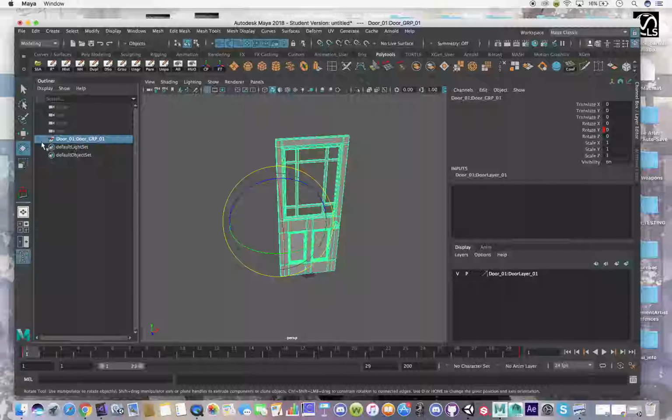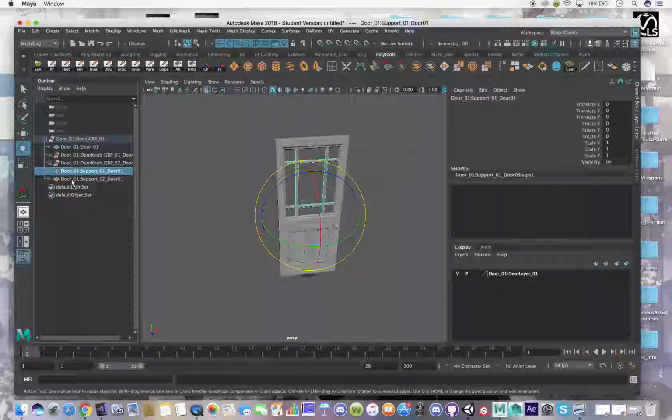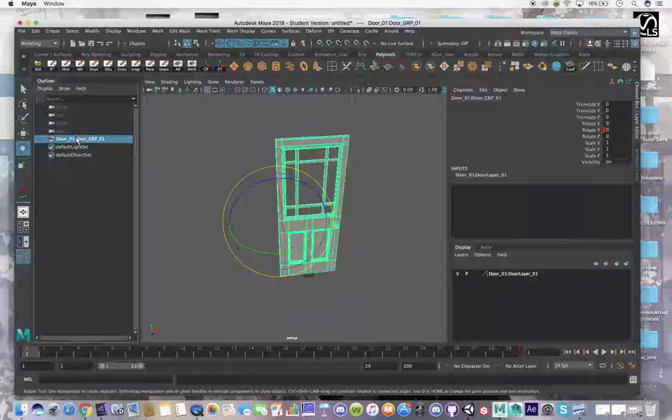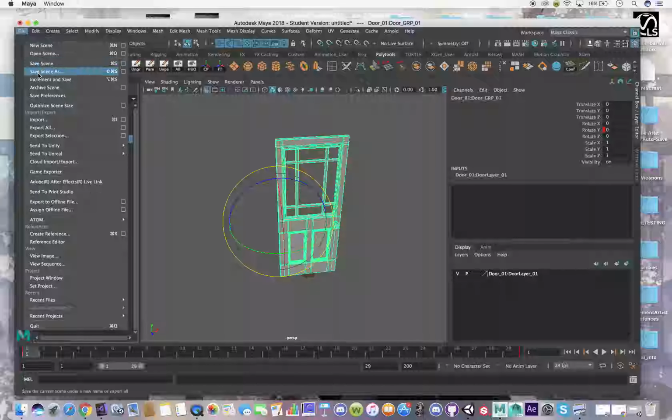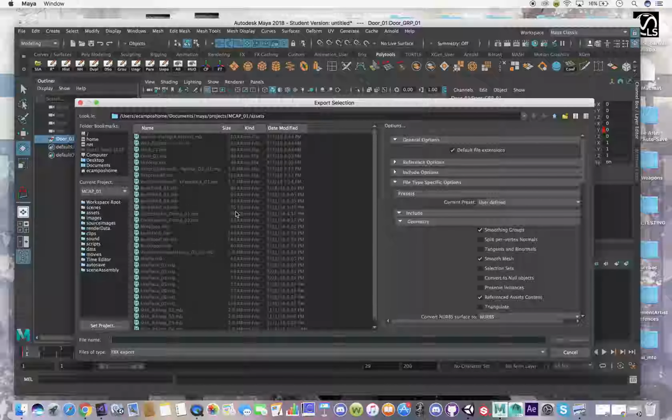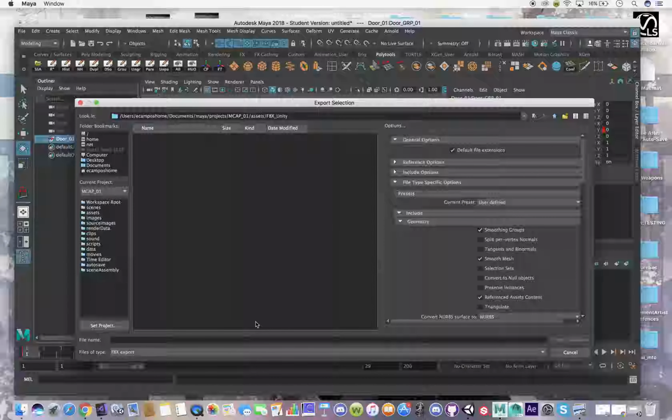So I scaled it up to size. I did delete history and freeze transformations, so everything else is zeroed out. The next step would be just to export this. I'm going to do File, Export Selection, and in here, I didn't make a folder, so I'm going to make one and call this FBX underscore Unity. Then I'm going to double click in that.